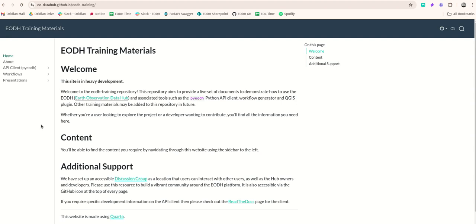The Hub itself has a dedicated training site. You can get to that at eo-datahub.github.io/EODH-training. If you need to get to any of the source code at any time, click this GitHub button on the top right hand side. At a later date, we will also have a community discussion board where users will be able to ask questions and get help from each other.